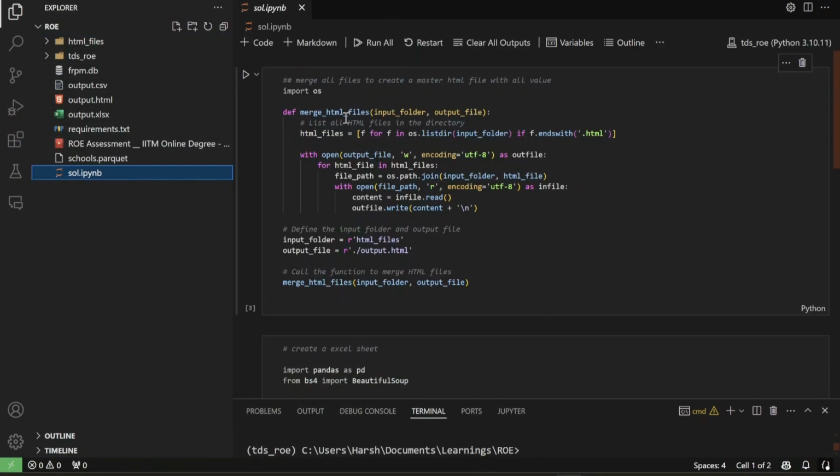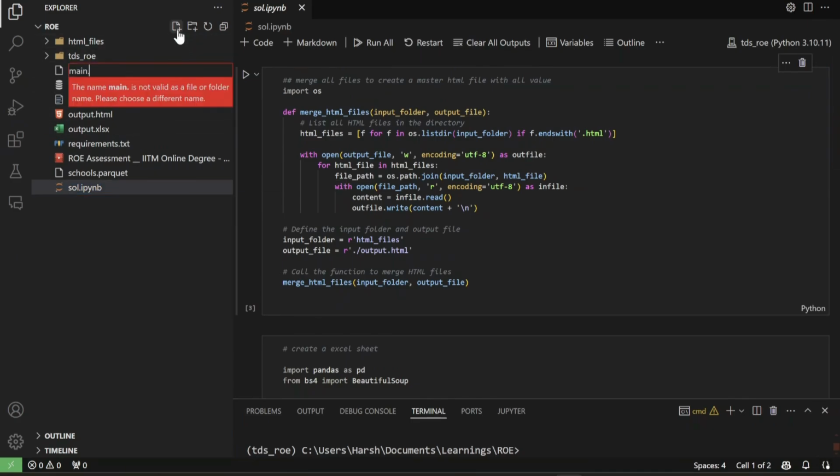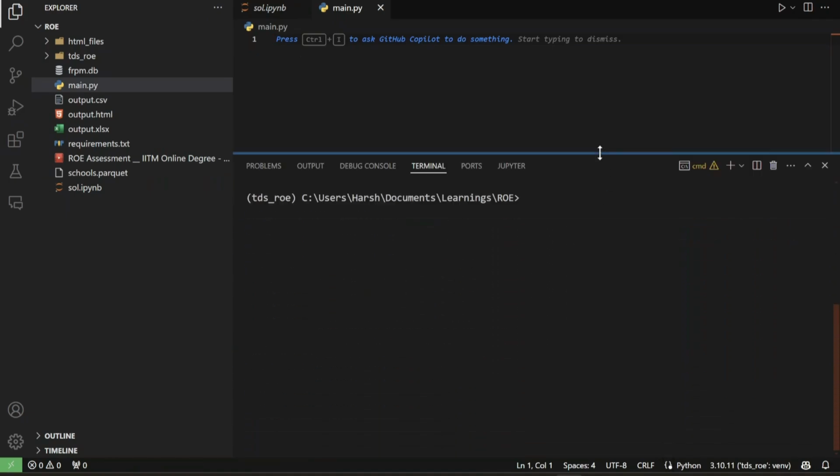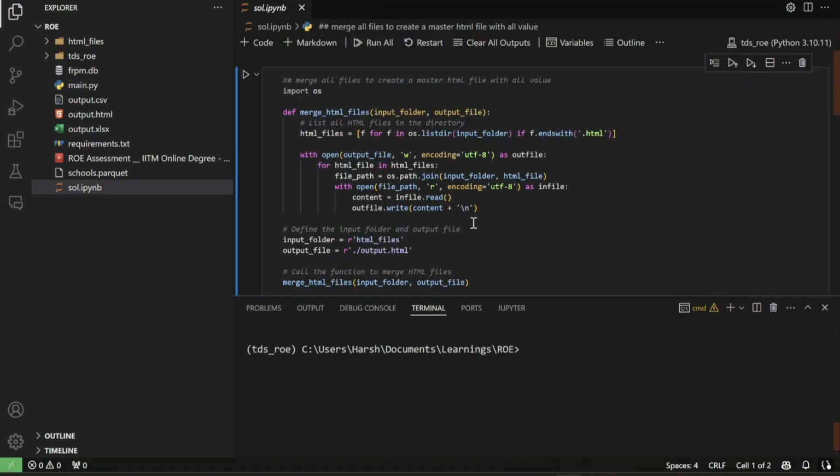Here, two things. First, you can make a solution, you can do the normal Python file, which is main.py. Not suggested, because this way you need to run it each and every time. That will kill a lot of time. You can't directly see many things. So what I suggest is use Jupyter Notebook.